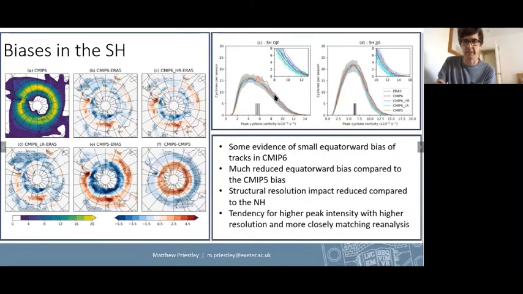However, when looking at the peak intensity, so these top right panels up here again, we see that the high resolution models, these dark blue lines, do much more closely match the reanalysis than the low resolution models. So resolution does appear important for capturing the peak intensity of the cyclones correctly.